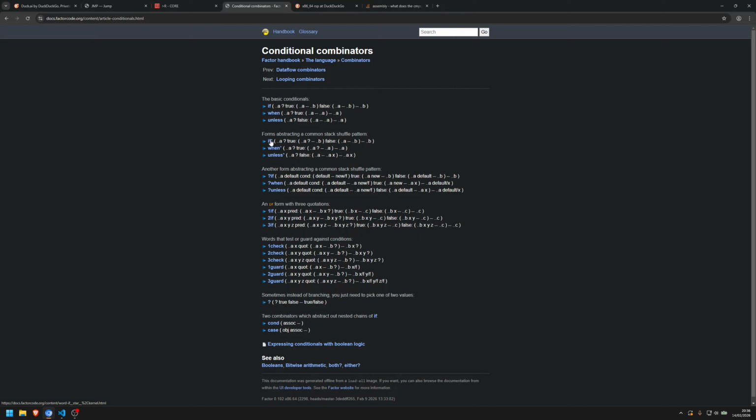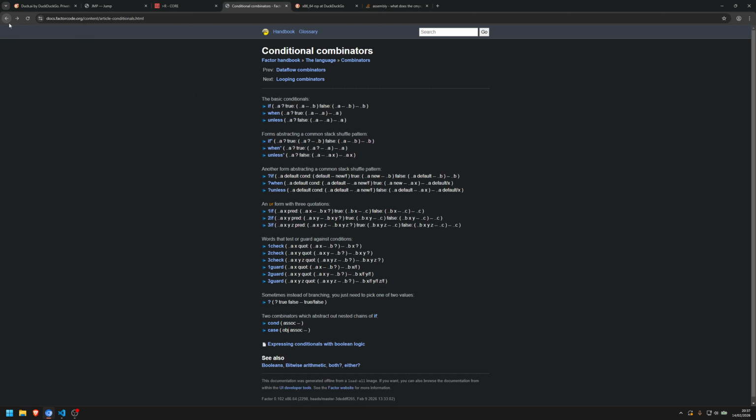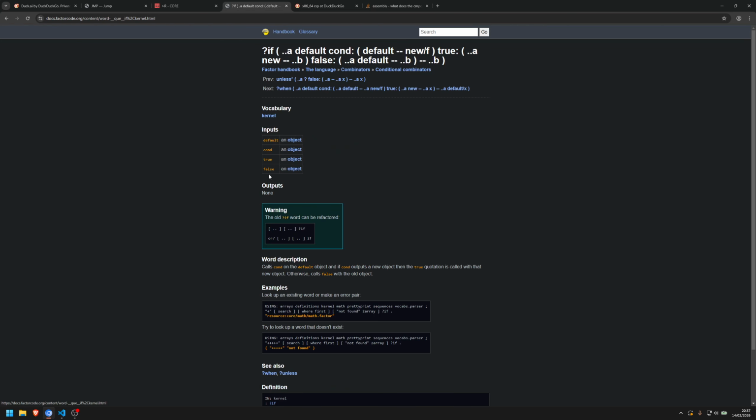This one I don't even know what it is. Let me check. So x, oh, okay. So if star does not consume x, basically. The cond value if it is true. So cond is preserved if it is true. Okay, so I don't think we will need that. Then we have this alternative, which calls cond on the default objects. Okay, I don't really care about this.